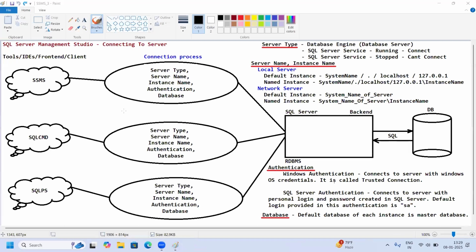Default database is what? Master database.